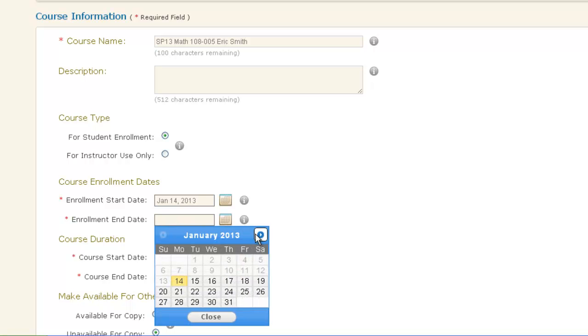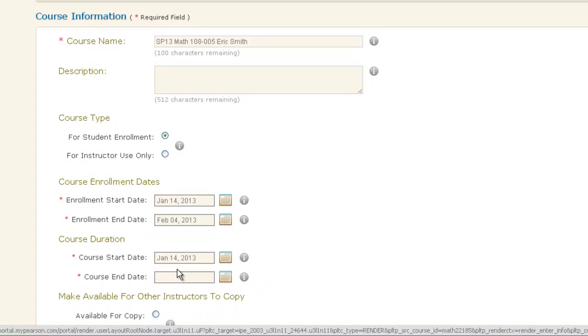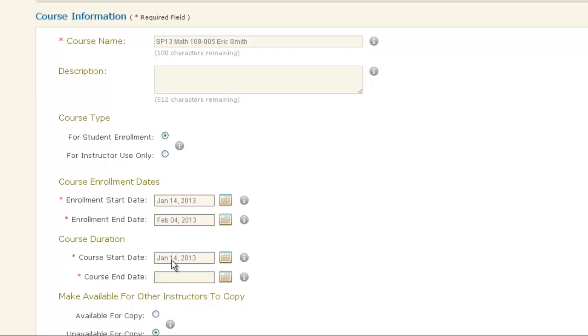As for the end date, this is when the system will no longer allow students to sign up for this particular course. I'm going to give students at least a couple of weeks to enroll in the course, just in case anyone is switching or happens to get in a little bit late. 2 weeks should be plenty, but if they do try and get into the course after that, the system will not let them.